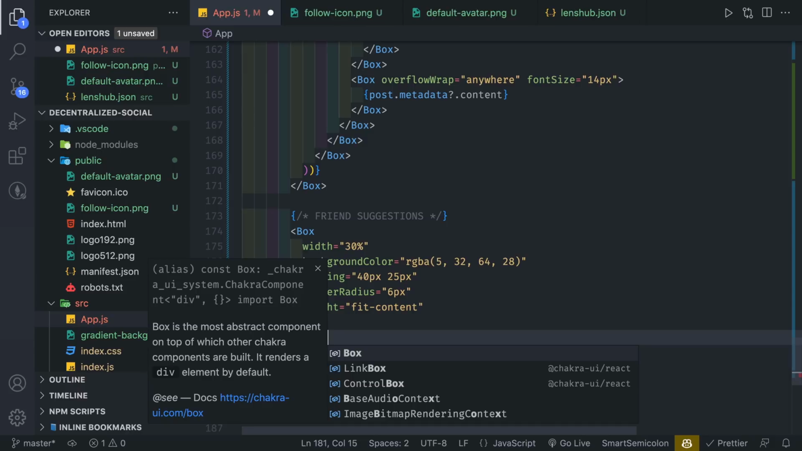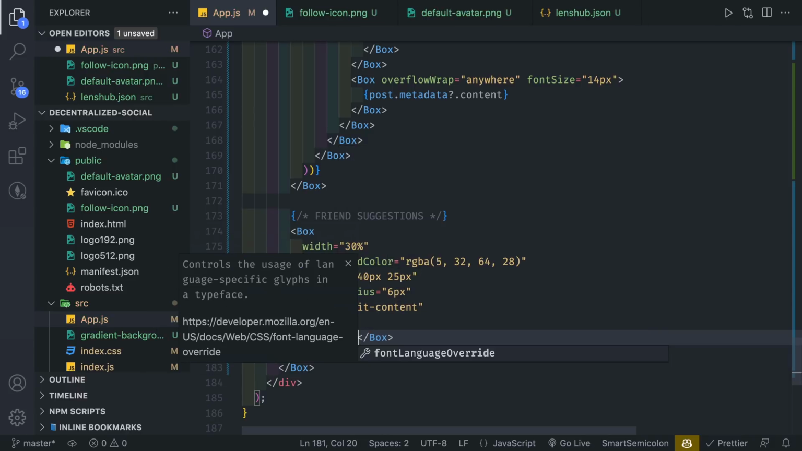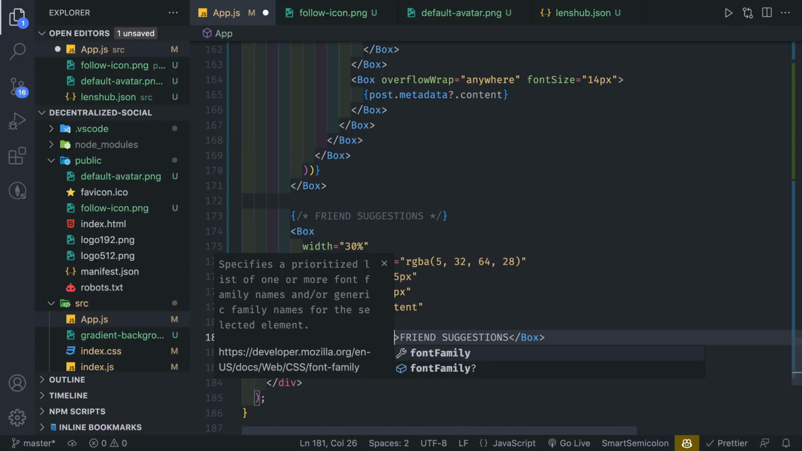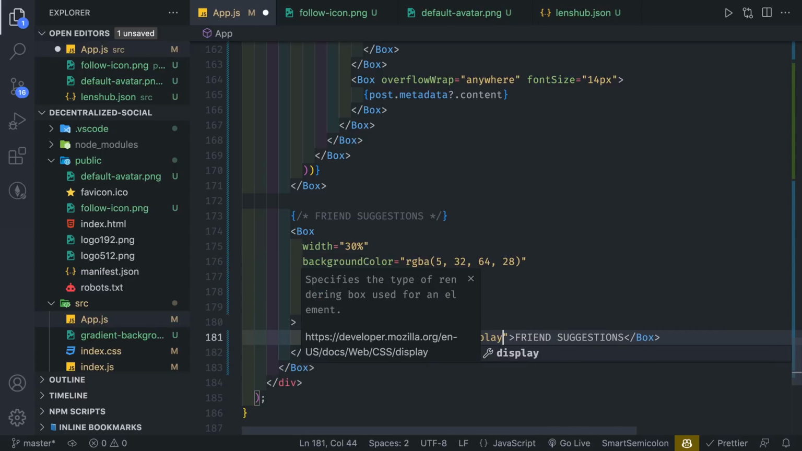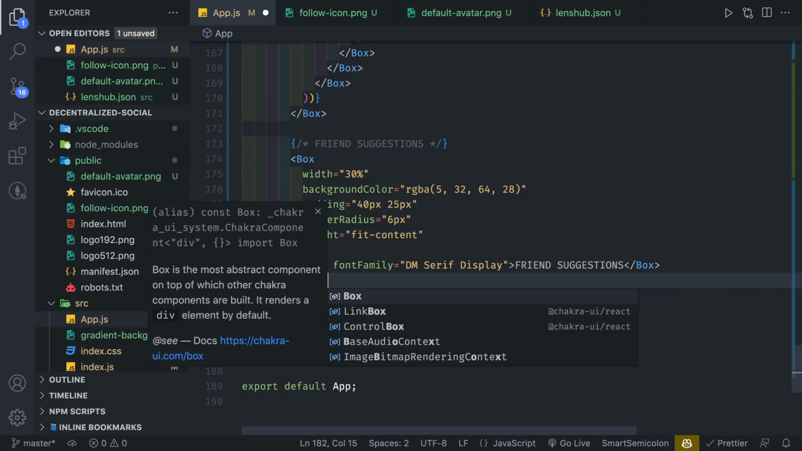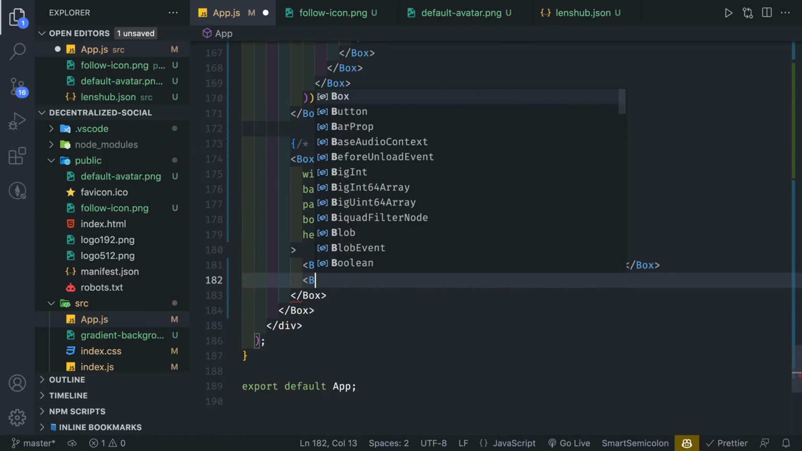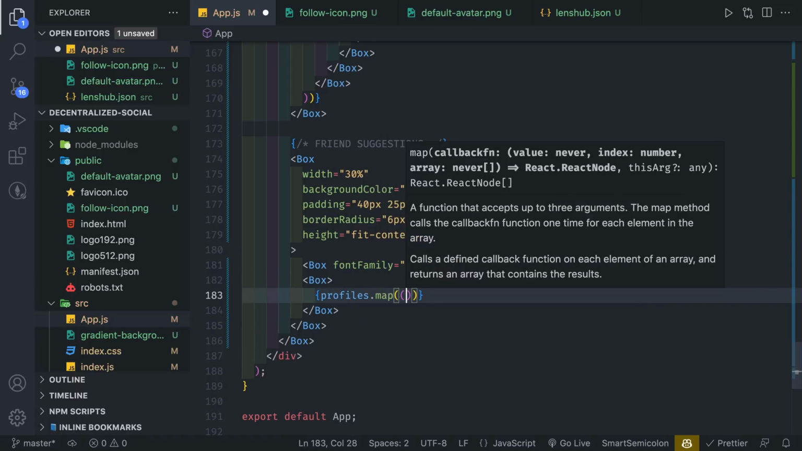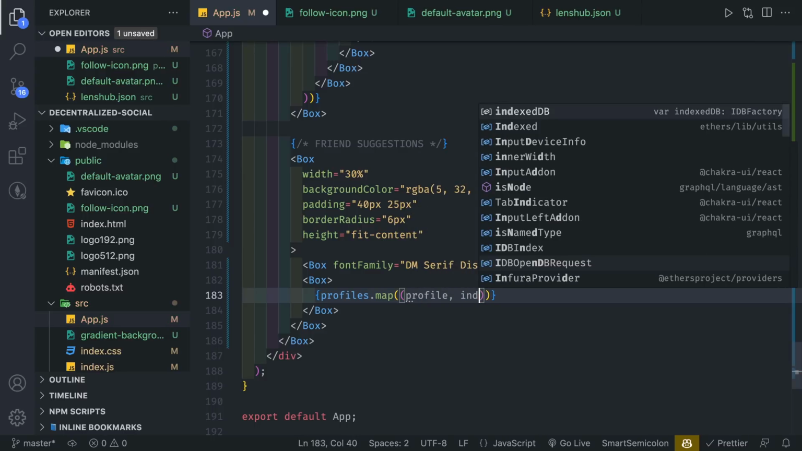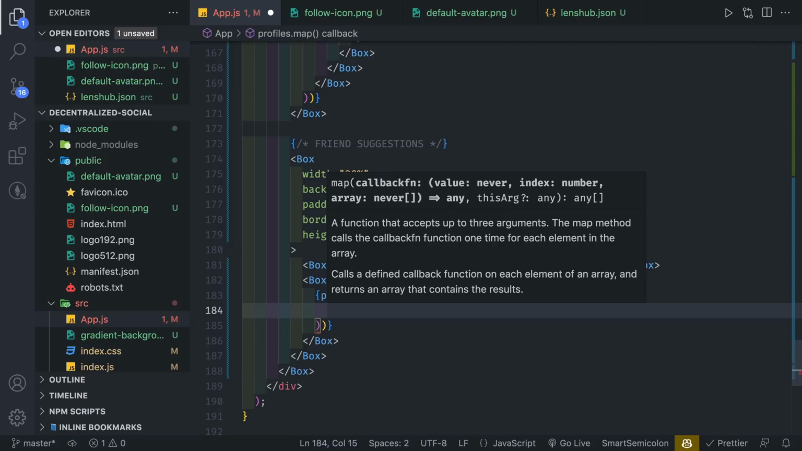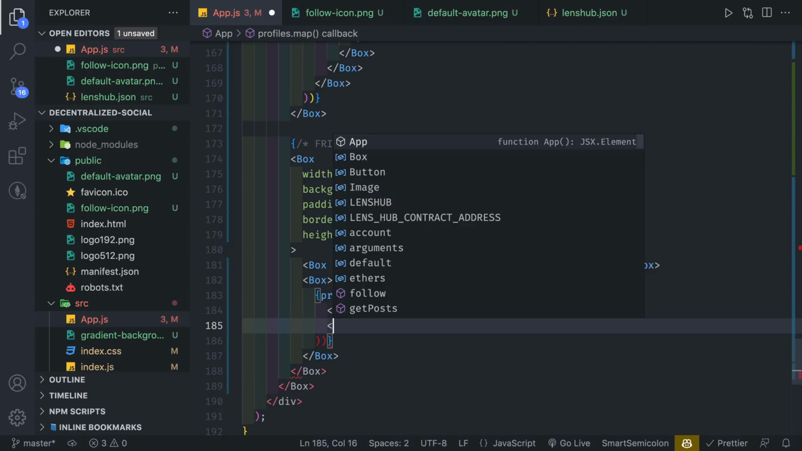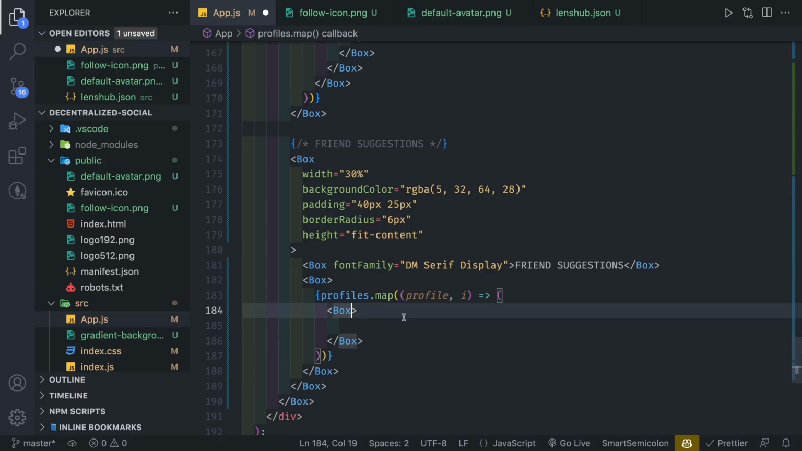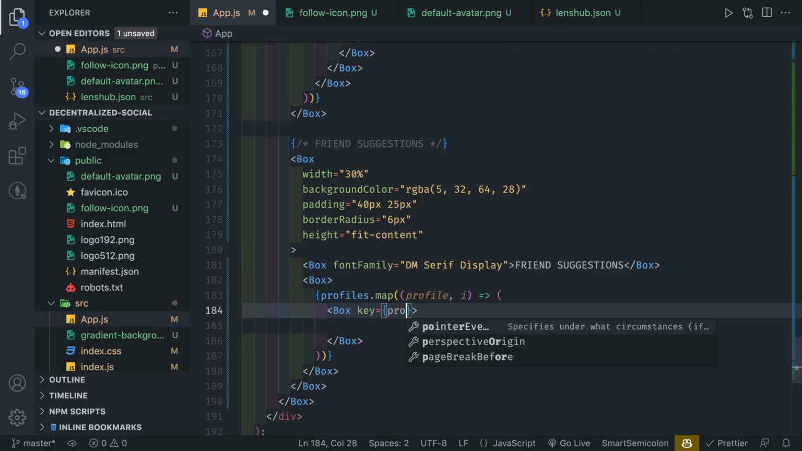So we're going to start off doing our title, which is friend suggestions, all caps. We're going to give this a font family of DM Serif Display, like so. All right, and from here, we're going to create a box like so, and we're going to create a section with profiles.map, and we will cycle through our profiles here, and we're going to grab the index as well. All right, and we're going to pass in the box, and anytime we are in this kind of setup over here, it doesn't automatically add the closing tag here. That's fine. So we're going to add a key, profile ID.